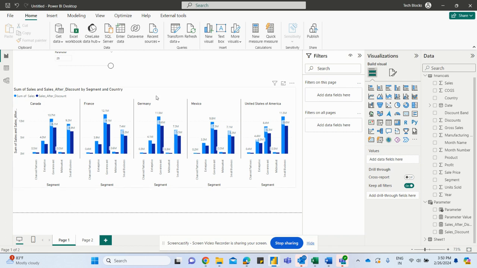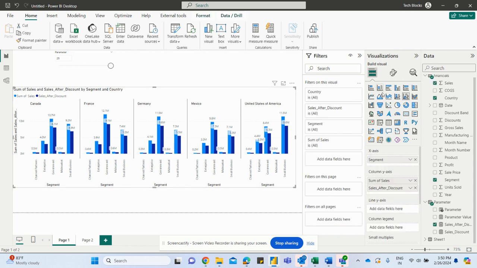So in this case, what if analysis works, like if I give 10% discount, then what will be my sales. So in this way you can work it out, and I have used line and clustered column chart for this, and I have put segment sum of sales, sales after discount, and in my small multiples I have put country over here.